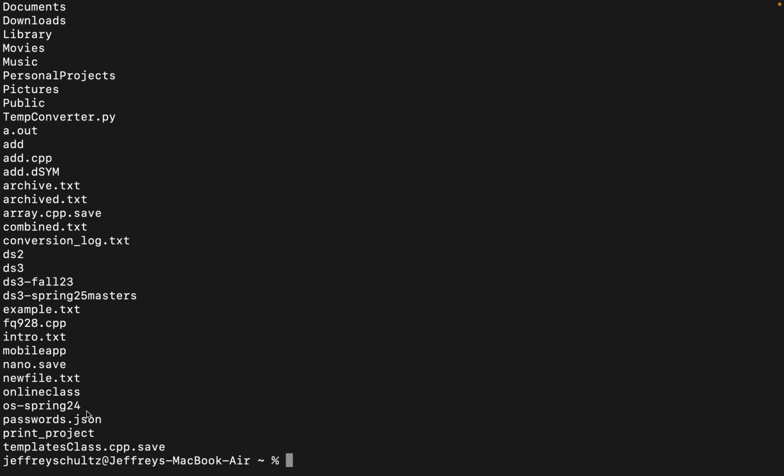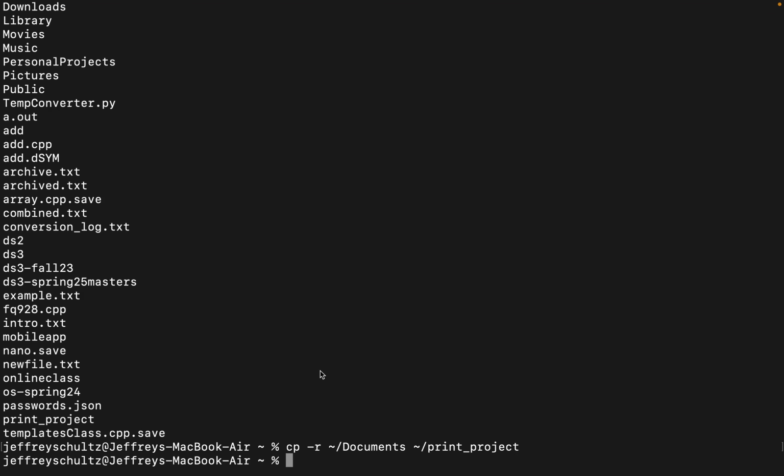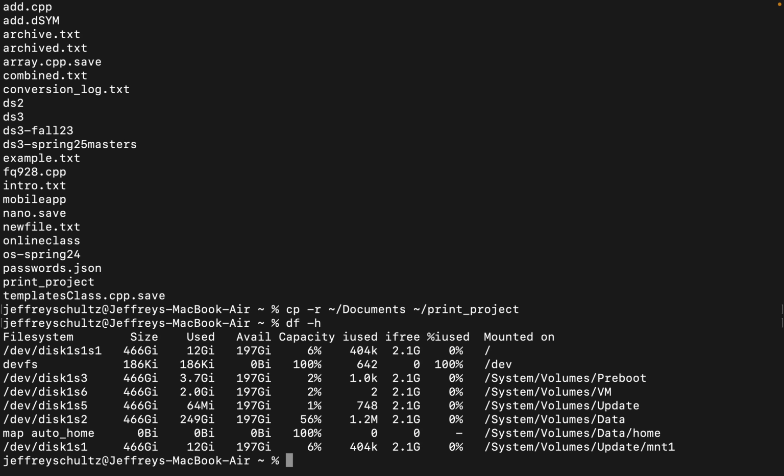So what we're going to do is a recursive copy. We're going to do cp -r, and then we're going to do Documents, but I want to do it from the home. So Documents, and as you see, Documents is right here at the top, highlighted right there. And we're going to send it to print_project, like this, print_project, just like that. And it's going to do a recursive copy of all of these. So to be able to check the disk space, we're going to do df -h. We had discussed this. And it's going to show me everything here, the disk space, all the different things that I have. So next up, the one we had discussed is du -sh.